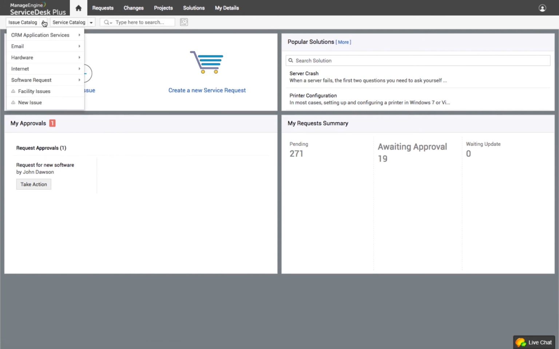Now, if I go to issue catalog, I have the service category listed and my templates are all sorted underneath my corresponding service categories. This way, I can use the service category field on all incident templates and sort the listing.